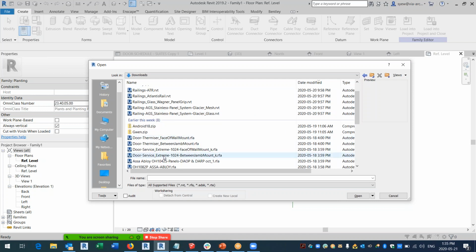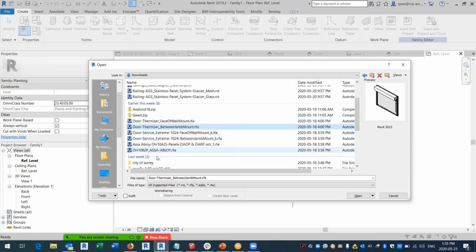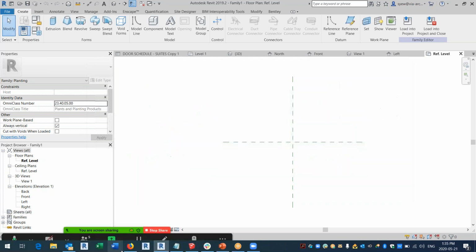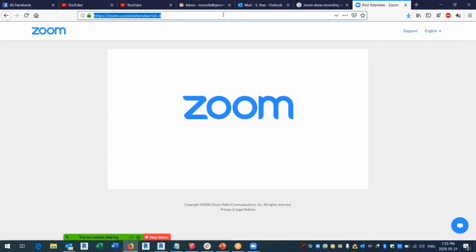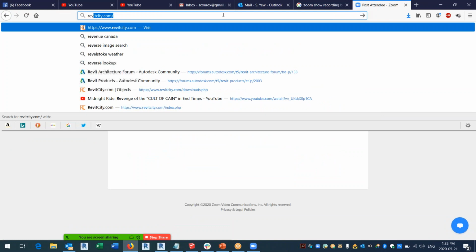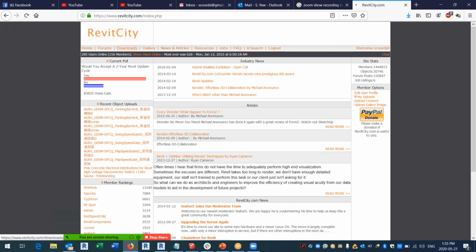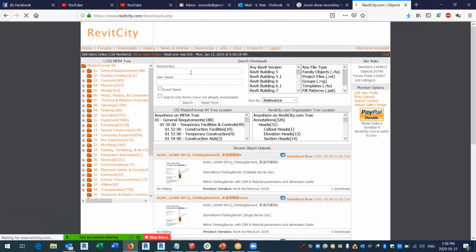So here I have, let's see, thermostat, door. No, I don't want to use door. So you know what? I'm just going to download a family. So let's go to Revit City. I don't recommend using Revit City for other content, but I'll just look at it myself. So let's say I'm going to scale a truck. Let's see what kind of truck they have in here.